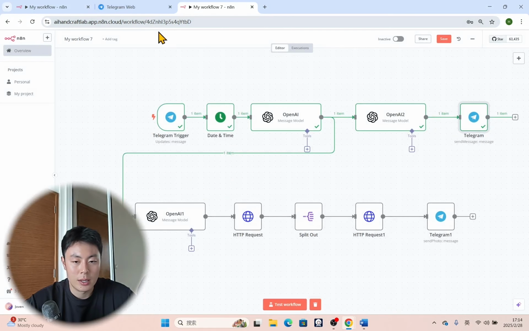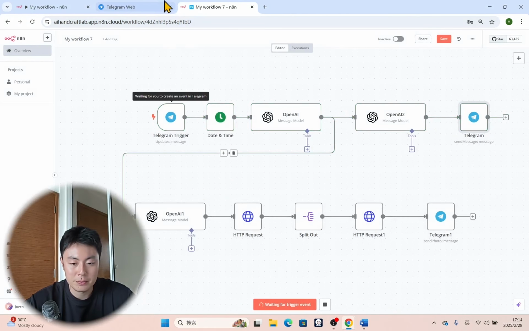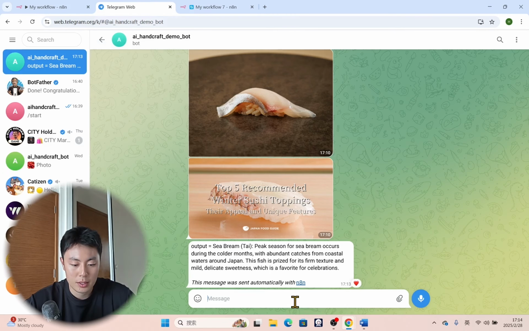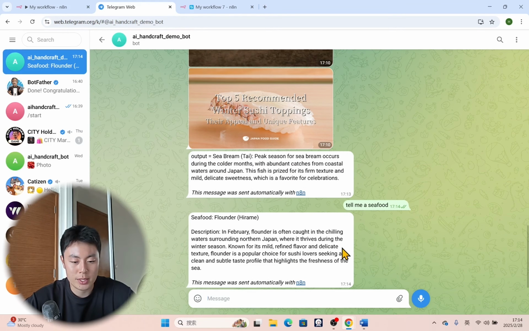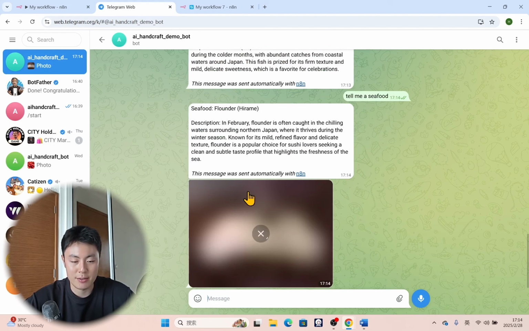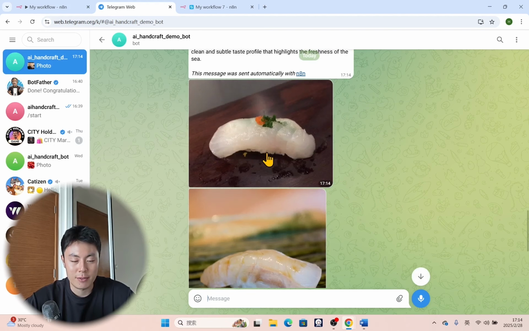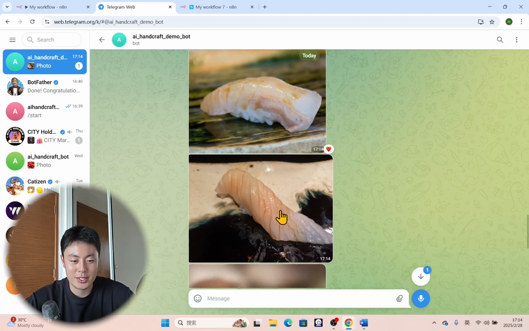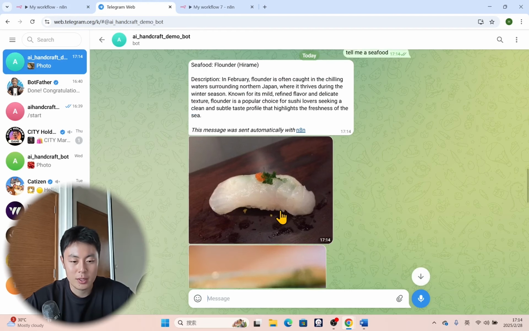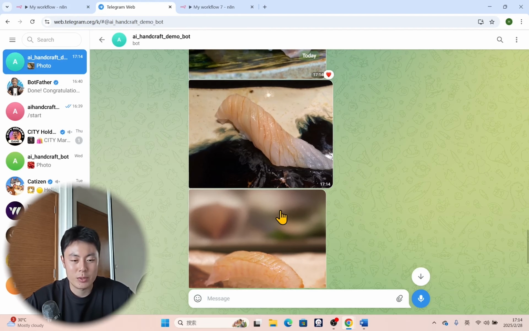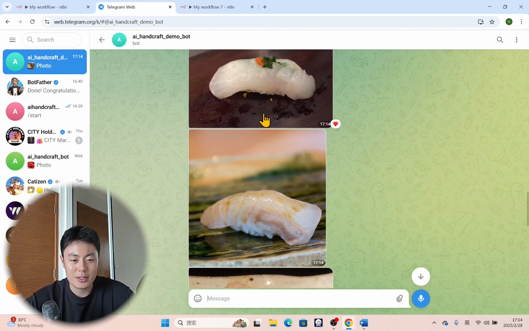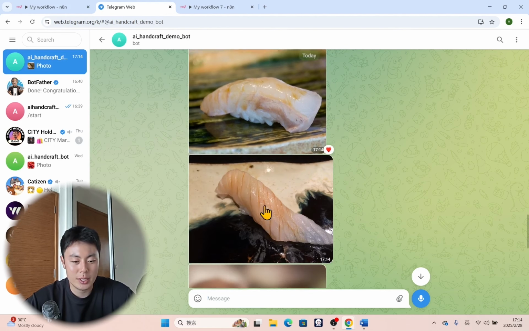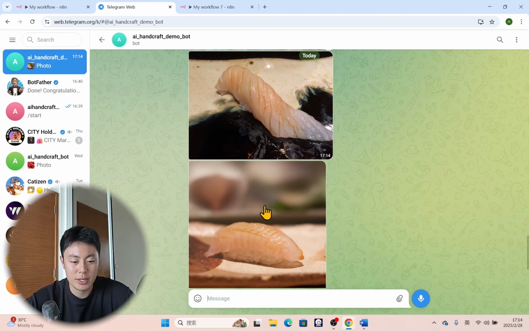So let's run the whole workflow now. Tell me a seafood. It needs a thinking process to go through all the processes. So it introduces us to the flounder, and the pictures of the flounders are coming up, which is exactly what we want. And also Google custom search has really nice pictures. You can put these pictures on Twitter and your post looks really yummy.